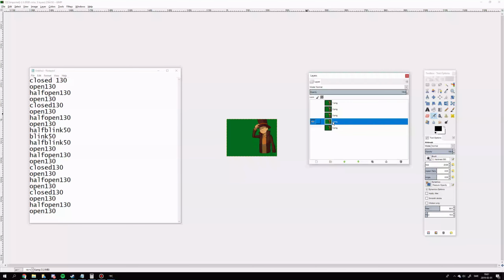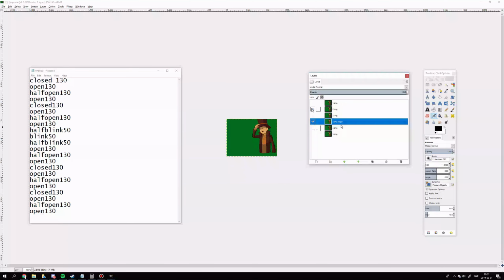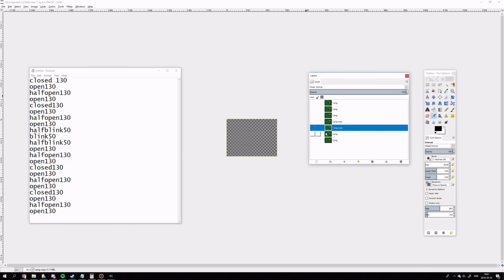Now this one is half blinking, so this is not what I want next. So now we're going to duplicate the open sprite. Right click, duplicate layer, move it down here. So open, and then we need another closed. Duplicate layer, move it down here. And then we need open, half open, open again.